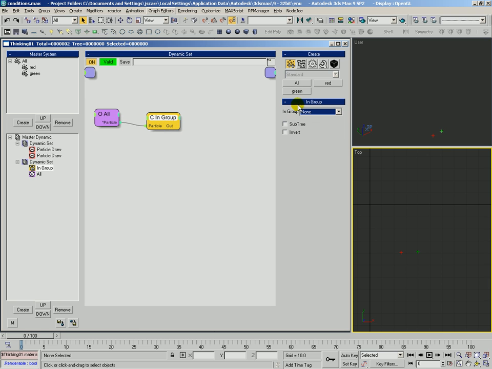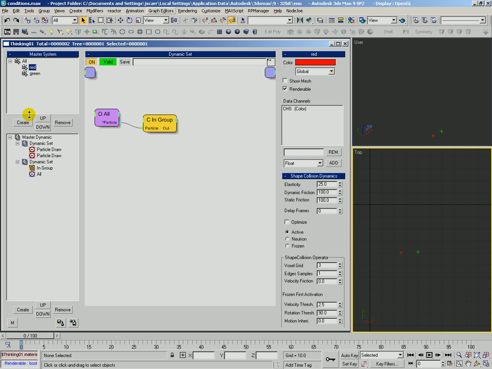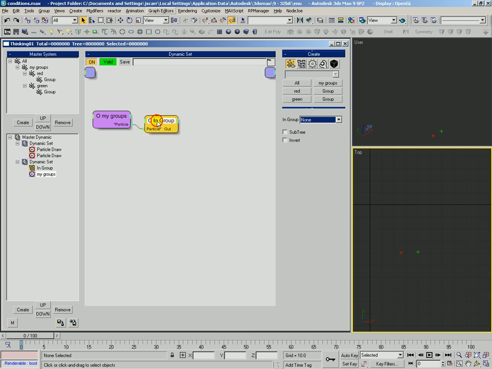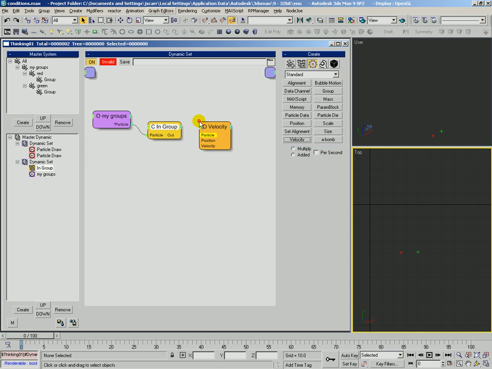InGroup is a way to kind of filter out particles. And if you have a very large dynamic or group tree here, we'll go ahead and create some of these underneath these others. So we could say, okay, within my groups, I want any particles in the red group to do something.